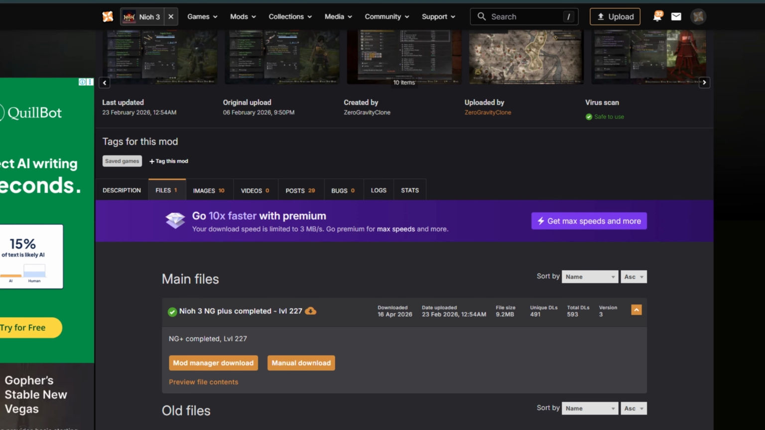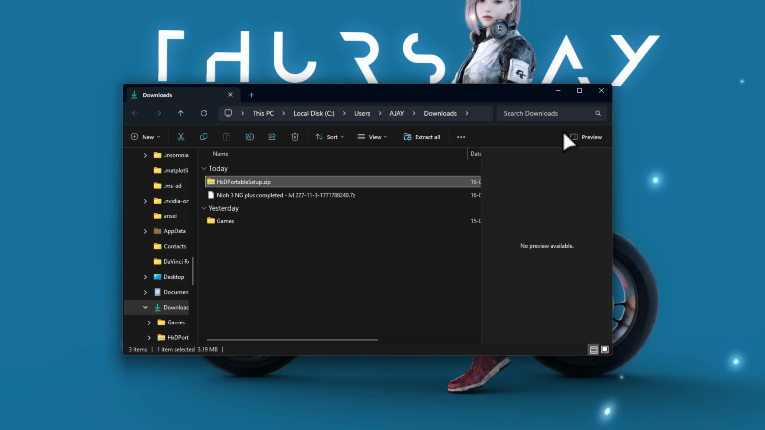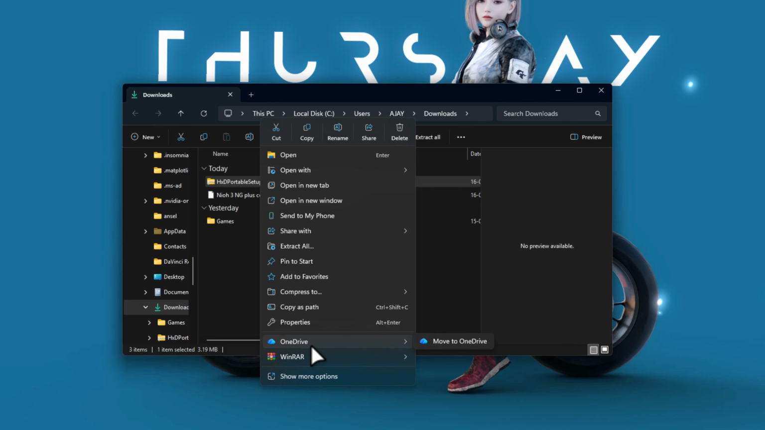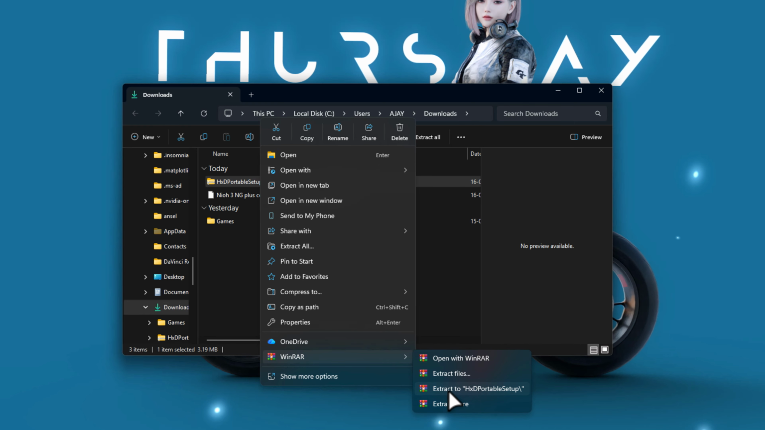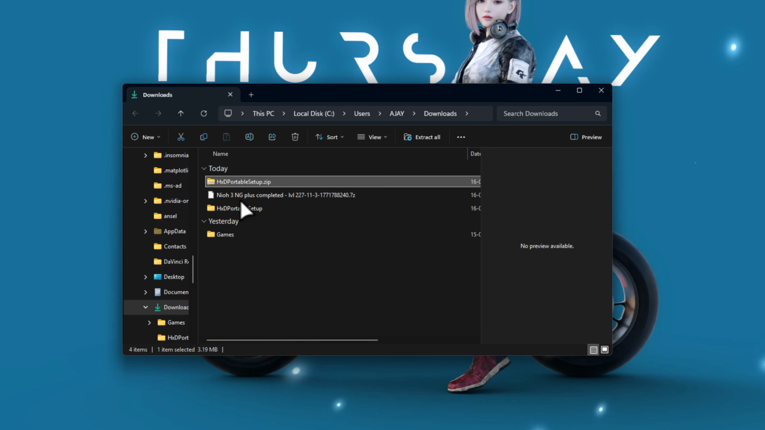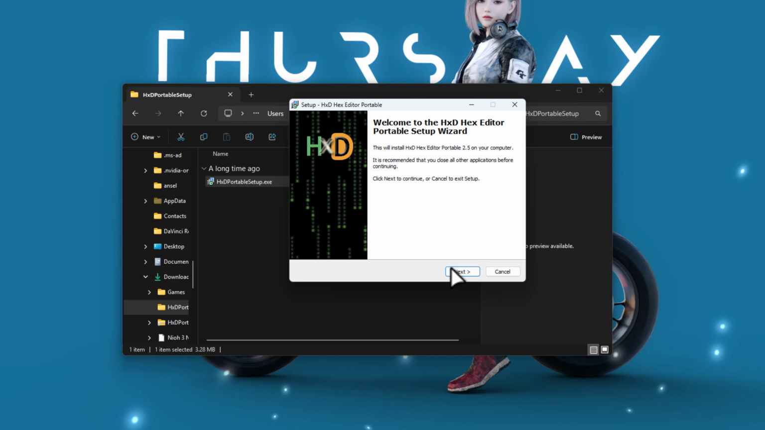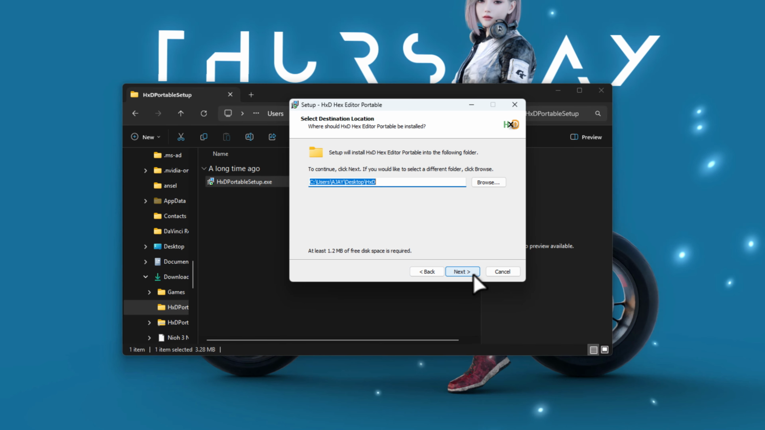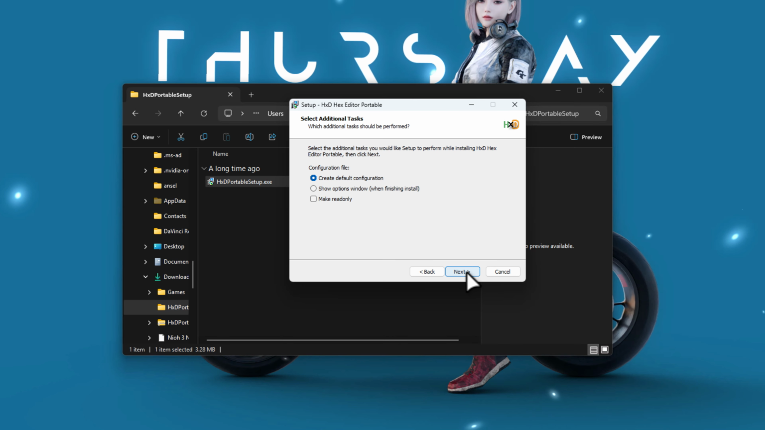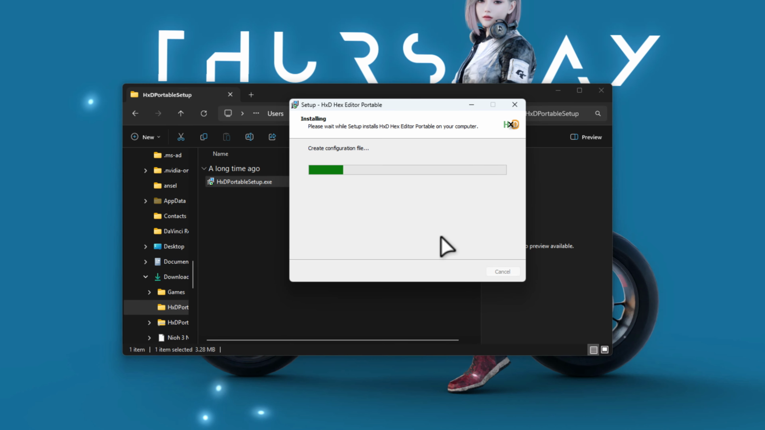Download this as well. Once download done, select this folder icon, right click on the HXD and select WinRAR and select extract to. Open the extracted folder and double click on the exe. Select OK and select next, accept and select next, select next, select next, install.